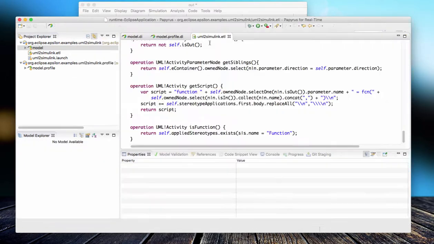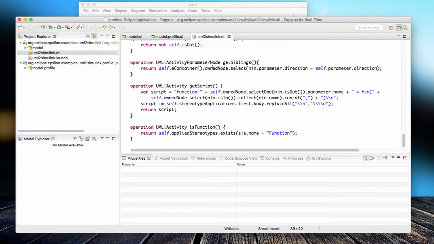Alright, so I should clarify that the transformation is by no means complete. For example, it assumes that all inputs and all outputs are of type double, which is the default type in Simulink, but it can be trivially extended to support the other data types.